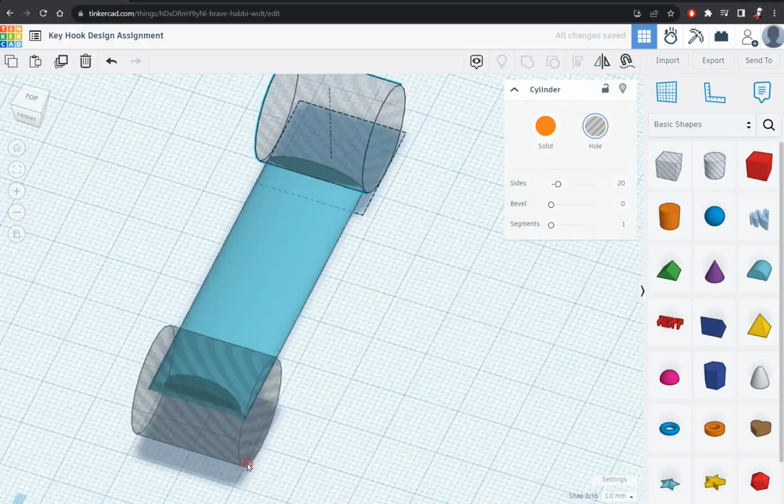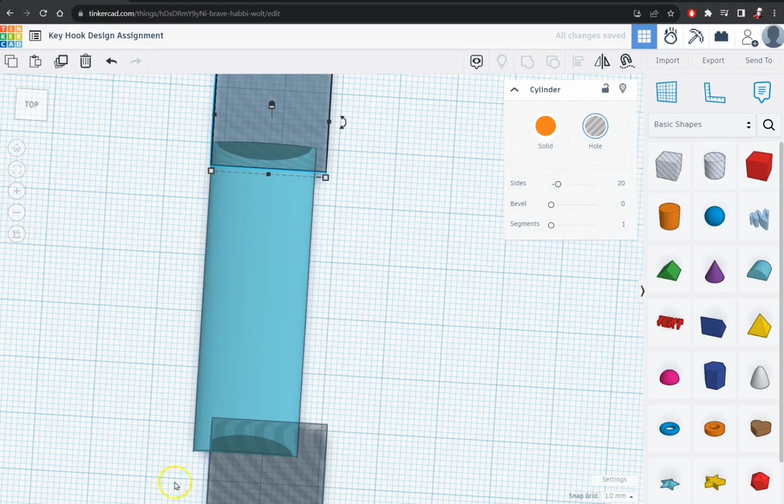Now, did it intersect the way we want it? Not completely. Look, see how this does not line up properly? Let's move this a little bit to the left. Let's move this cylinder to the left. The other one looks all right.